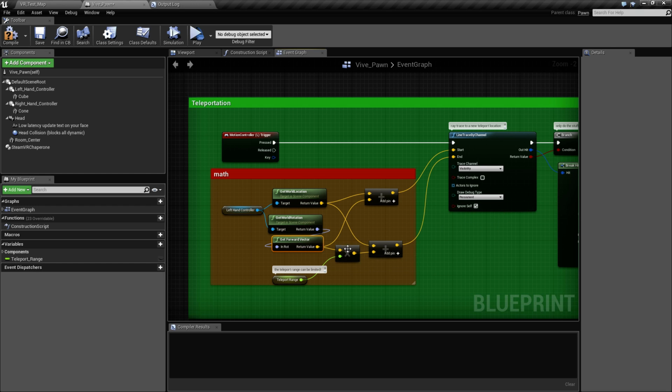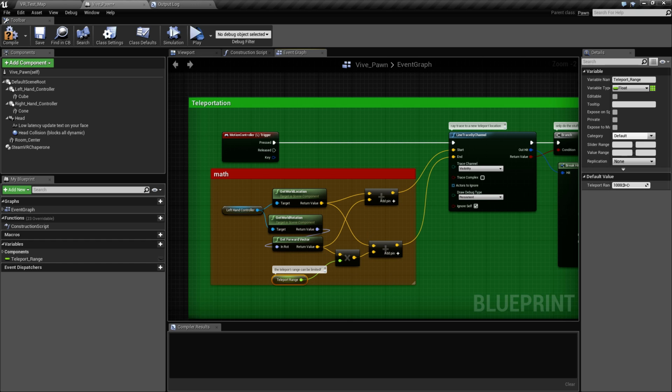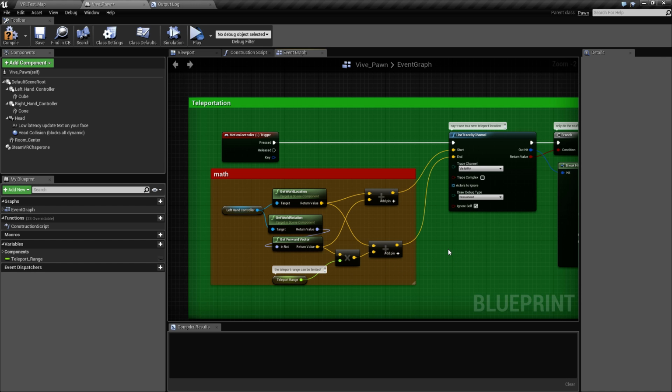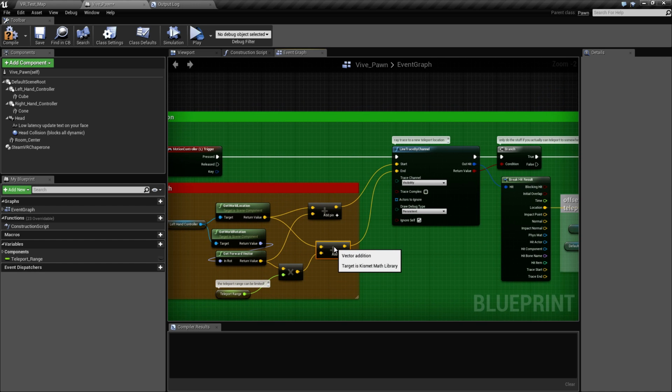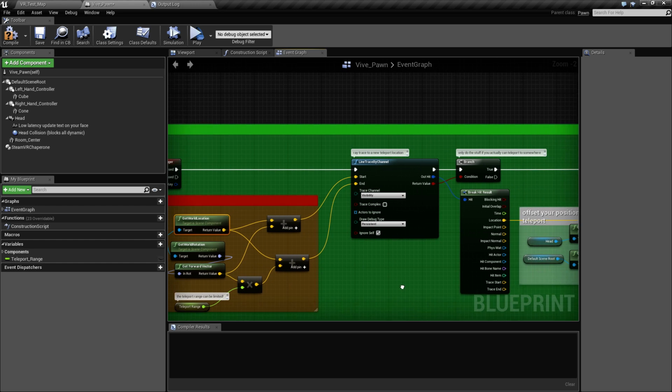Then here I get the forward vector, which should be 1 in the forward direction, or rather some sort of vector in the forward direction, and I'm going to multiply it by the teleport range. Right now it's 1,000. You could cut that down, it's in centimeters, and if you've built the world scale that'll make sense. So I'm adding that to the world location, so it's actually pushing from where the hand itself is forward, and then that's the end of that line trace.